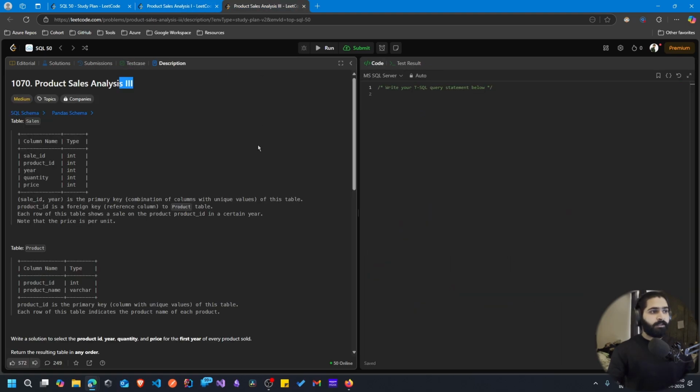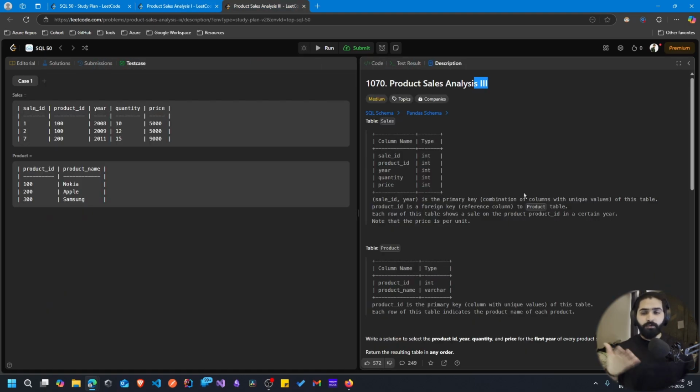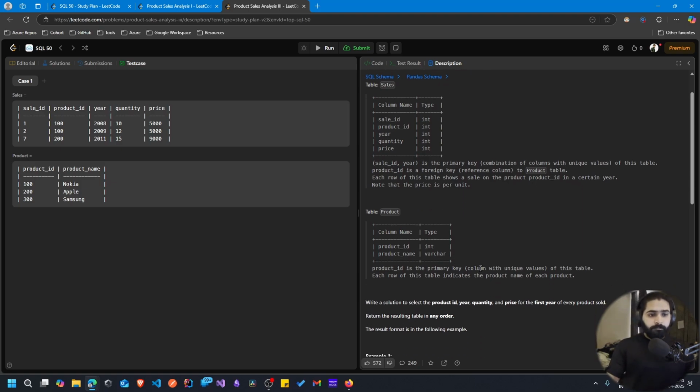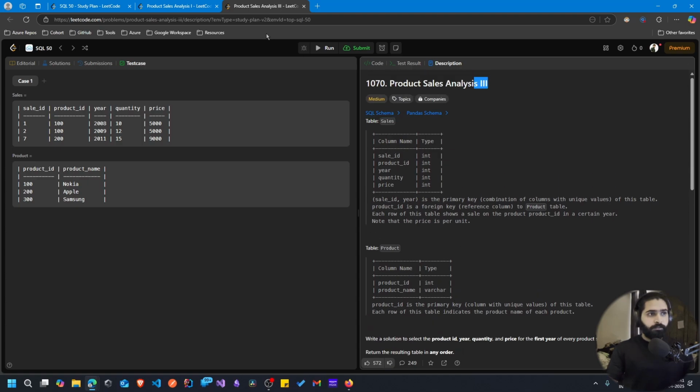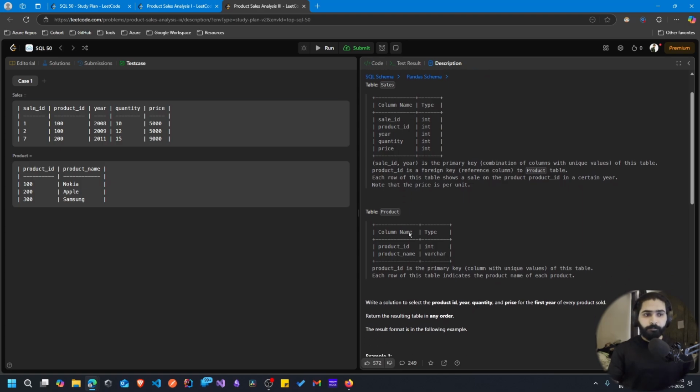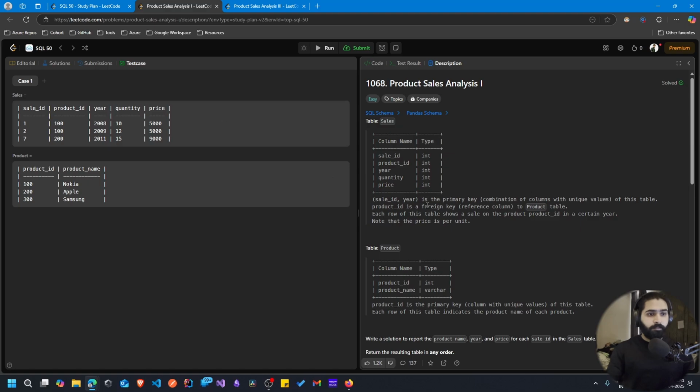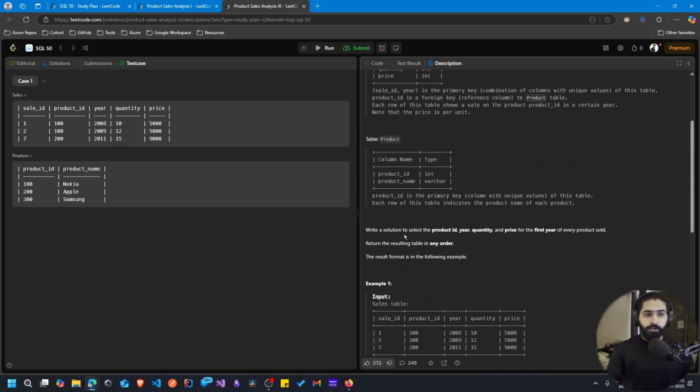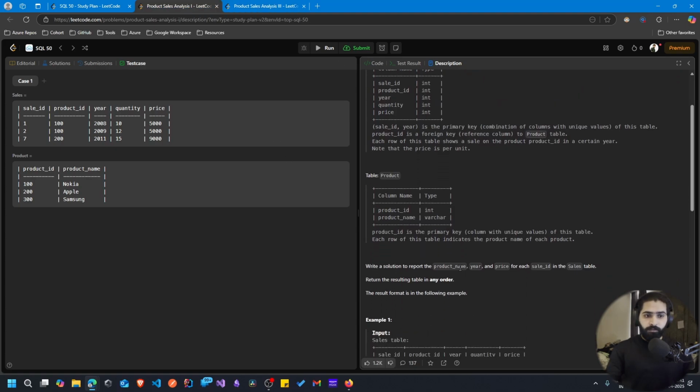And what's in this problem? How is this problem different from that? Okay, let's see. We have sale ID, product ID, year, quantity, price. Exactly the same schema. Product ID, product name. This was new. Write a solution to find the product ID, year, quantity. No, that's a different story. Here you have to find something else.